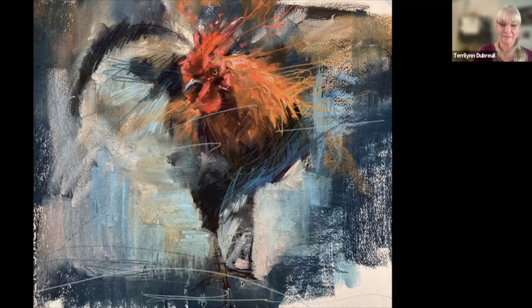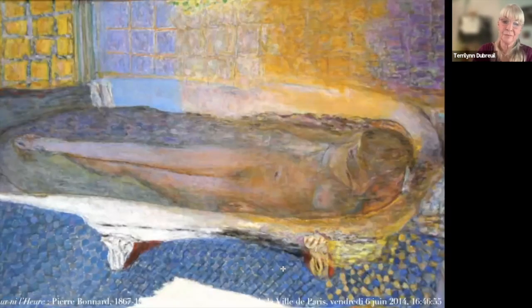I love this one. This is in the IAPS show. If you haven't been to IAPS, consider it for 2024. I hadn't been. Last year was my first time. It was wonderful. This is Pierre Bonnard.